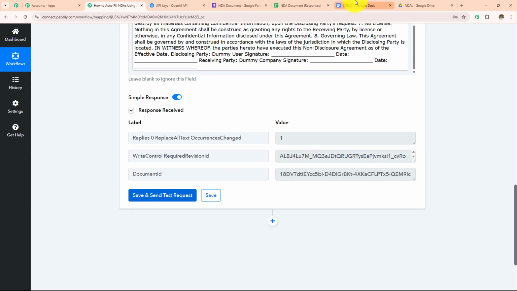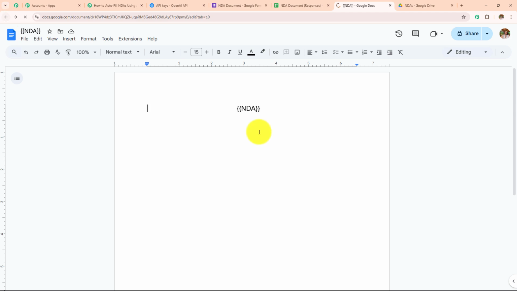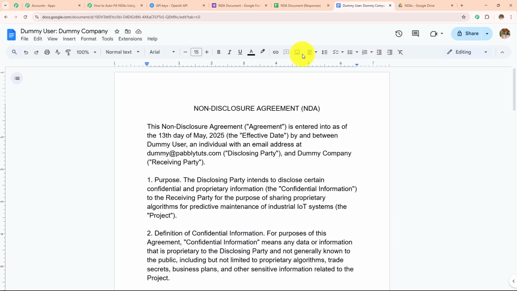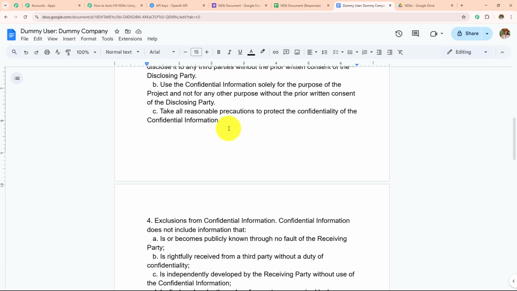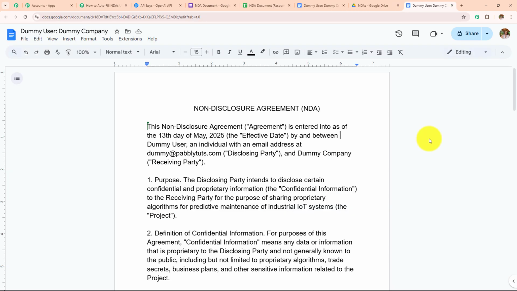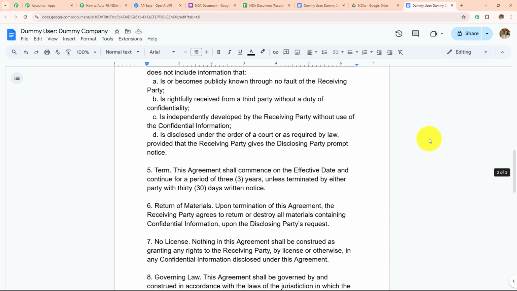Let's quickly open my Google Docs. Let's go back, and you will see a document will be created by the dummy username. You can see that we have created this dummy user for the dummy company, and then this is the NDA. Now let's open my Google Drive, and here we can see this has been added in this particular document location also.